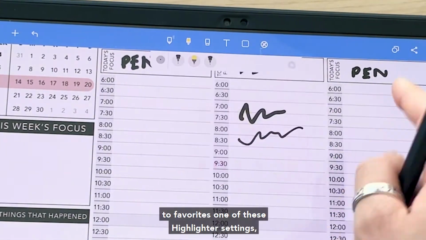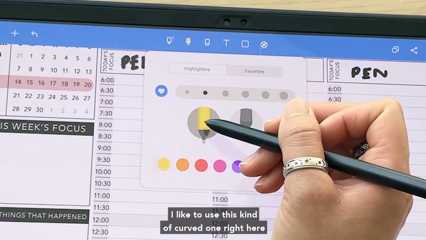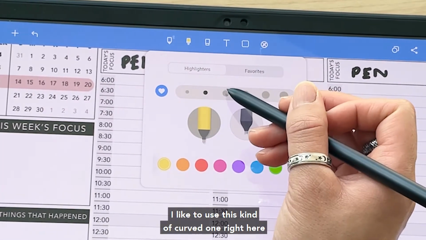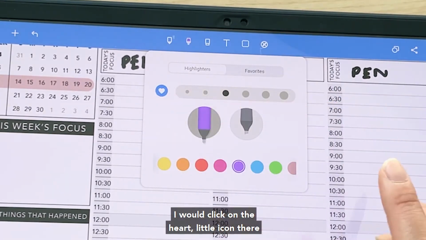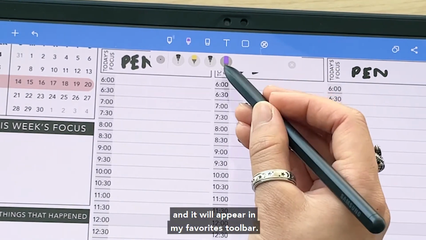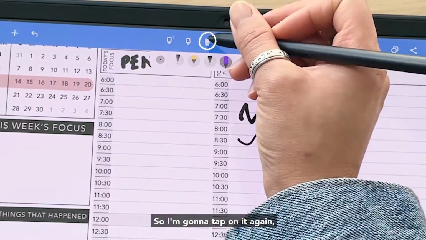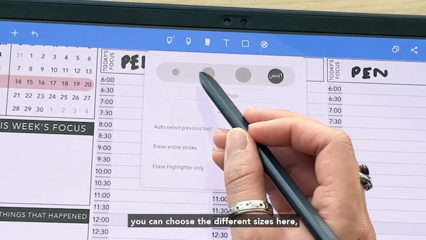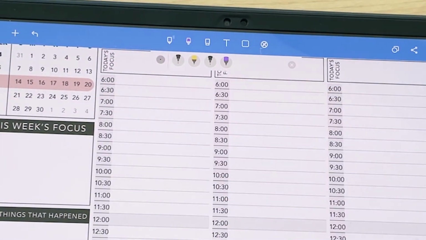Again, if you want to favorite one of these highlighter settings, let's say I like to use this curved one over here, and maybe this color, I would click on the little heart icon there and it will appear in my favorites toolbar. All right, next up is your eraser tool. So I'm going to tap on it again. You can choose the different sizes here. If you want to clear the entire page, you can tap on clear page.